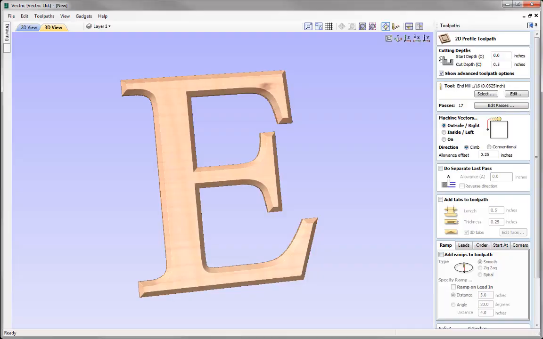In this example, we're going to walk you through all of the options that we have available when creating profile toolpaths. We'll be demonstrating all of the features in both the standard and advanced form to help you understand the various options and their benefits.